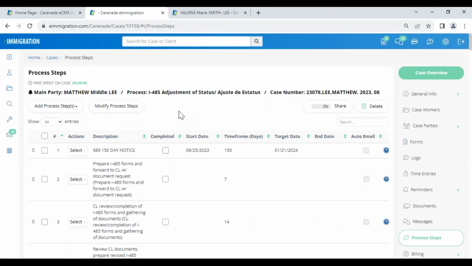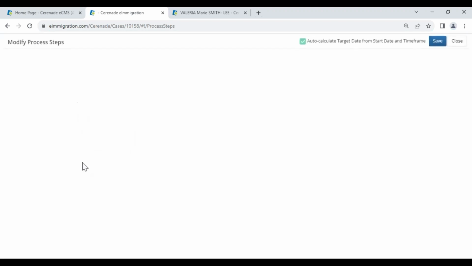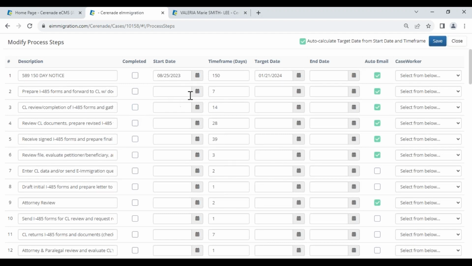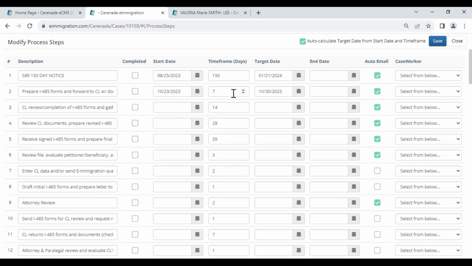And your staff, think about it. If you're a new paralegal and they give you this checklist, it's a lot easier to know what you're doing because it's super clear. You have a timeline, and all you have to do is select the start date. I'm going to start next Monday. They're giving me 7 days to prepare the I-45 forms and forward to client, blah, blah, blah.